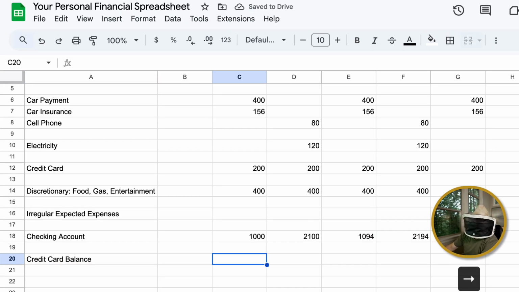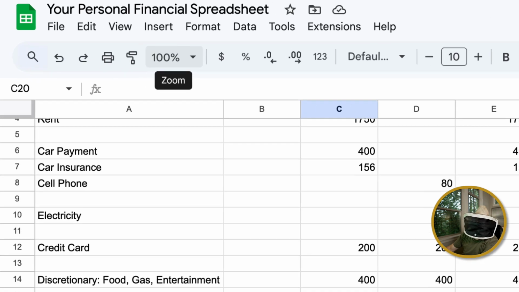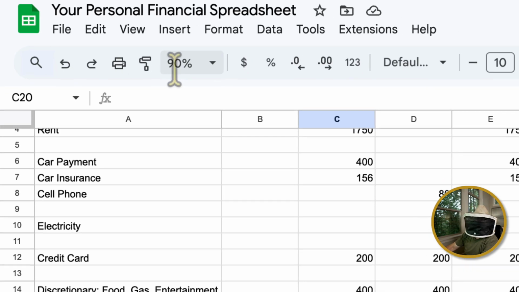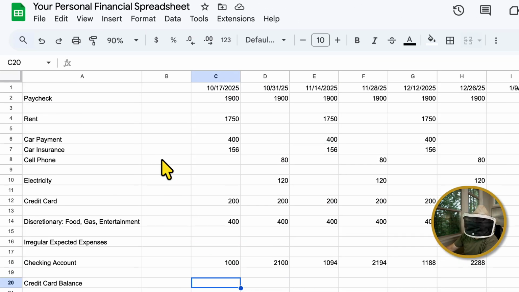And then over here in column C, now stay with me here because I am going to zoom out so that you can see all of the columns at once. You can see the zoom button here. I'm going to change this to 90%. See what happens. Now if I scroll up, can I see everything? I can. I can see our whole spreadsheet at 90%, so that's good.